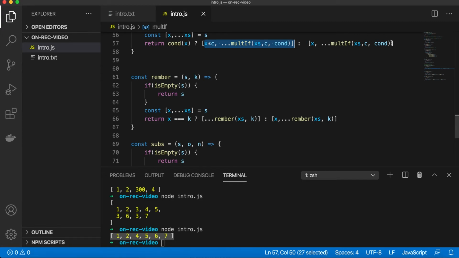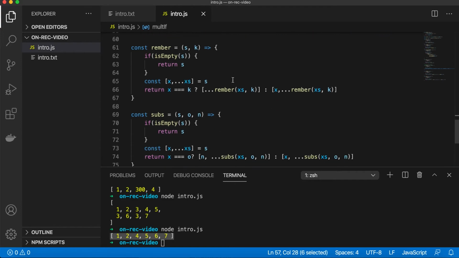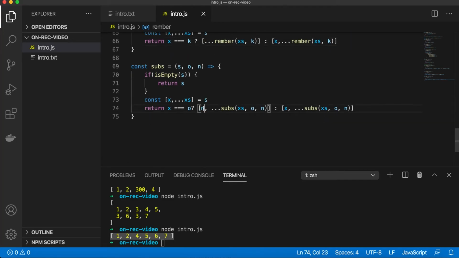what we are doing after the condition matches is changing. So here we are multiplying and then continuing to evaluate. Here we are completely removing it. Here we are substituting with a different element. So what we are doing after the condition is also changing. Now that gives us an idea.